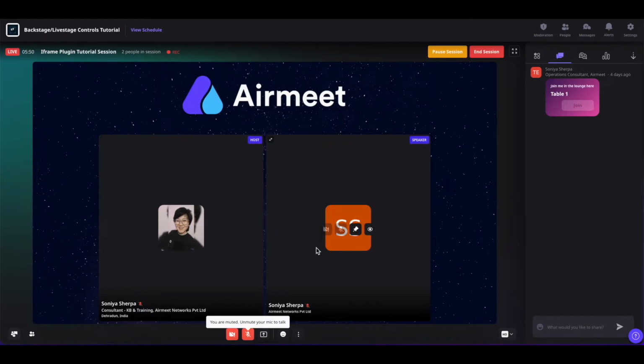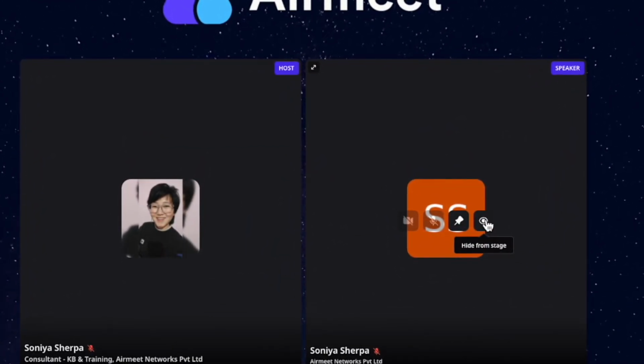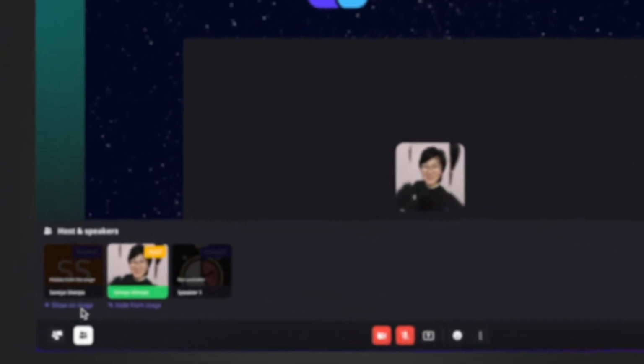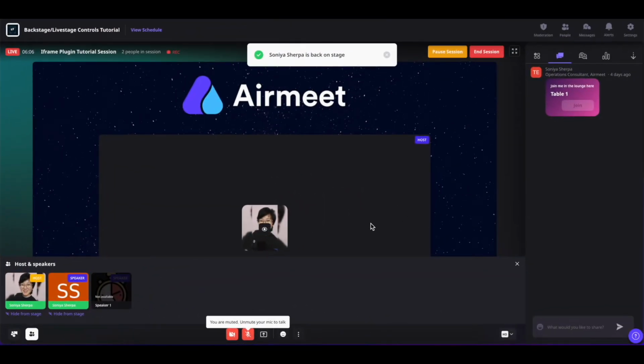Now, if you want to hide the speaker on the stage, you can click on this eye icon and hide them, and they will be on the hidden mode. Now, if you want to show them on the stage, go to this section and click on show on stage, and that person will be shown on the stage.